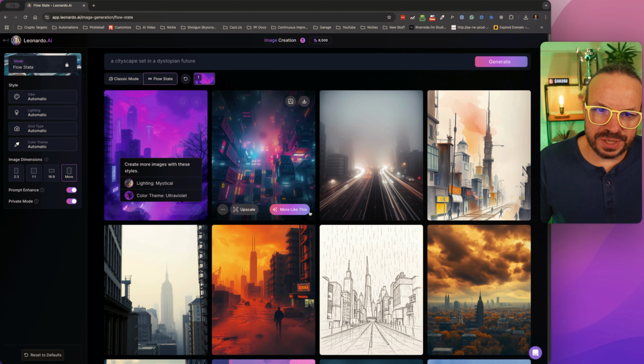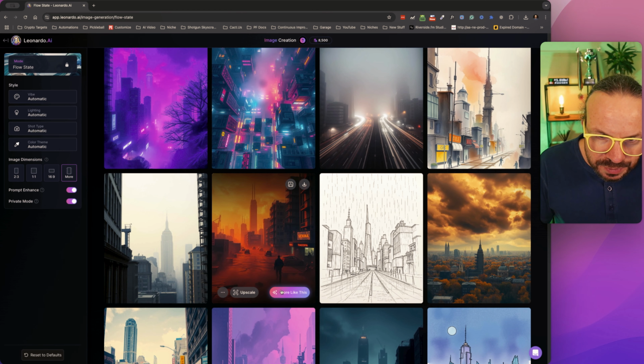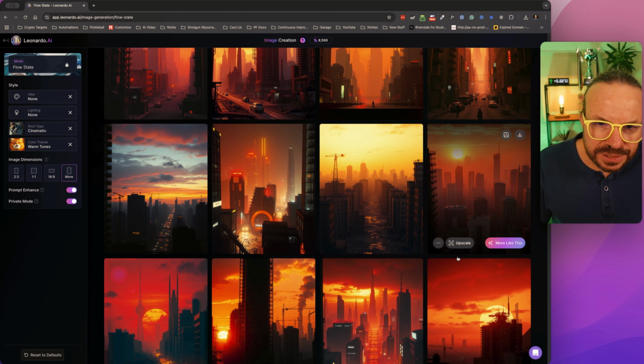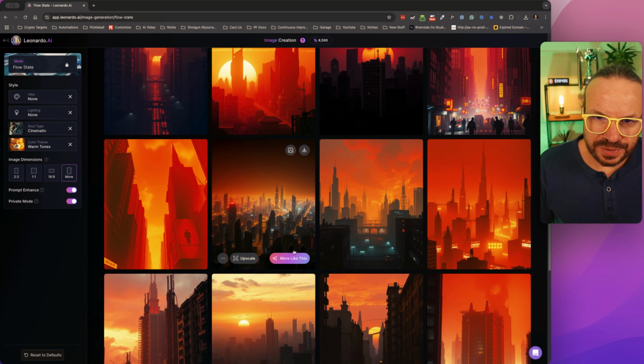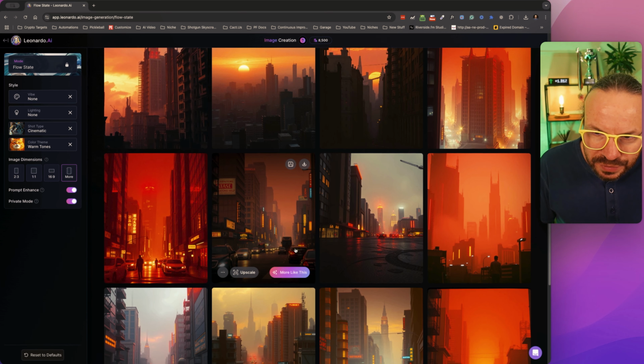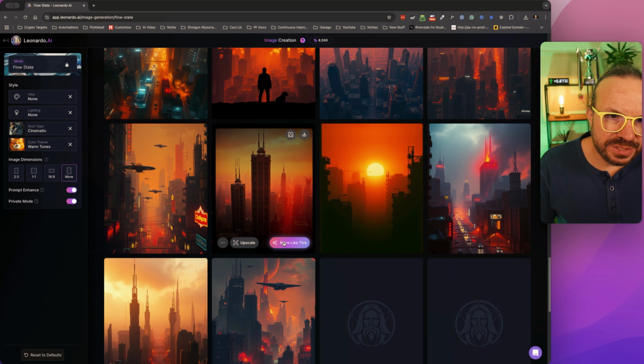So I quite like all of these. I want to try them all out. This one looks moody. I quite like that one. Yeah, these are great images. Definitely much more along the lines of what I was hoping for. And again, you just keep scrolling down until you see something you like.